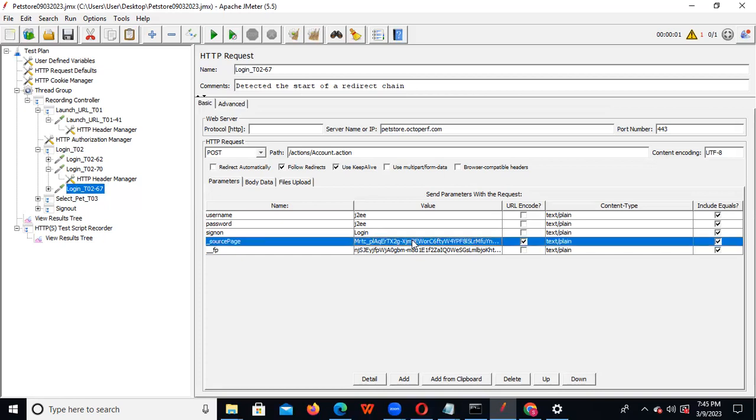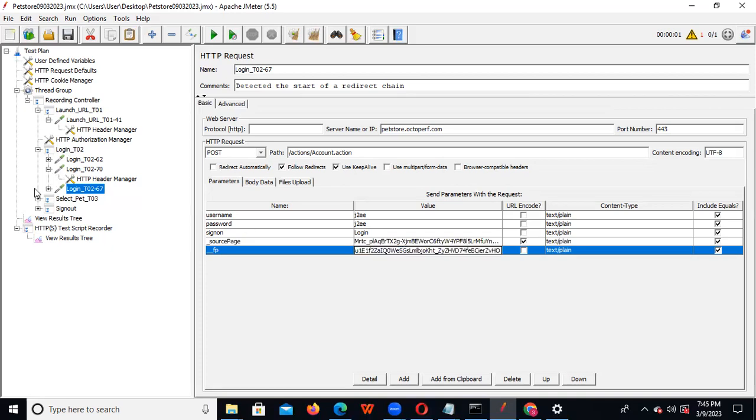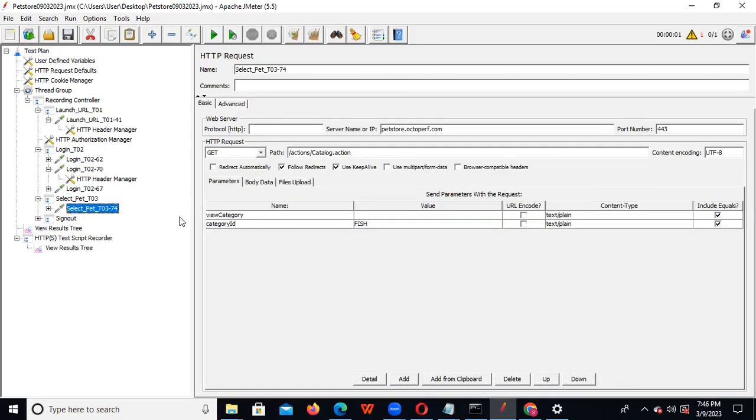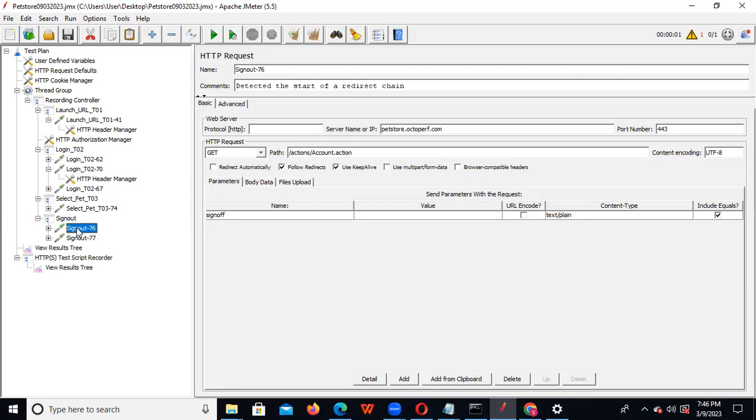This is coming from the server side, so we can do it for correlation. Select the next request, expand this and select this, and here you can observe the category ID will be fish. So this is also a dynamic value, so you can do correlation. For sign out, click on this, we don't have any values here. Click on this, we don't have any. So now we need to do correlation and parameterization.